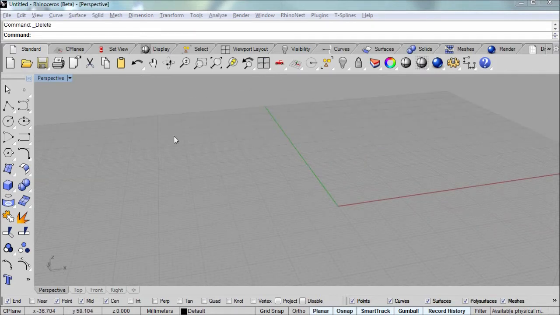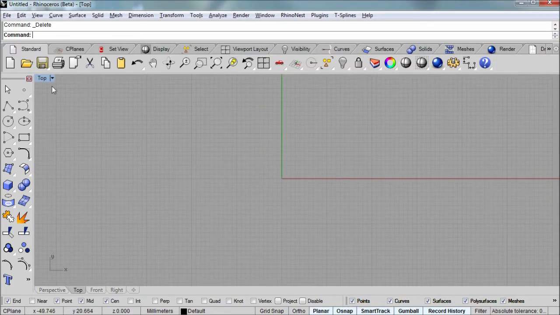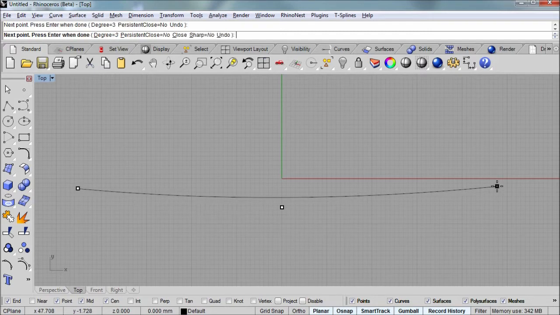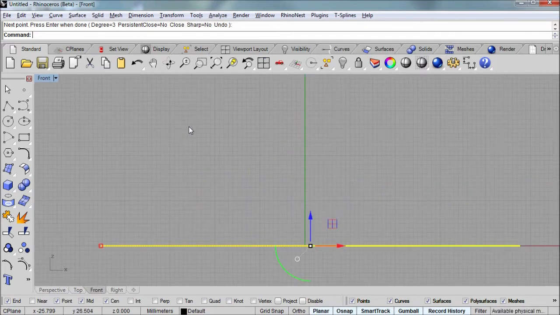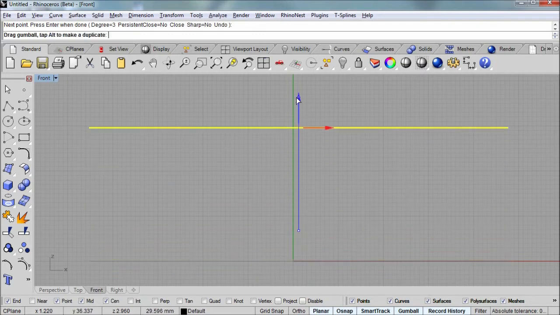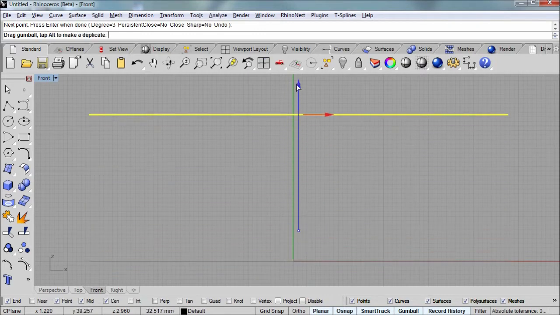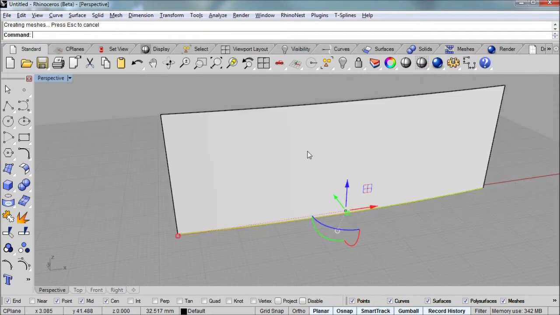The first step is going to be to draw a curve in the top viewport, and I'm going to do that with the curve command and 3 points, and then I'll select that curve. I'm using my Control and Tab keys to tab through the viewports without having to minimize them. In the front view, I'll use the gumball by dragging it in the z-axis, and then I'll hold down the Control key to turn that into an extrusion object. You can see it there.